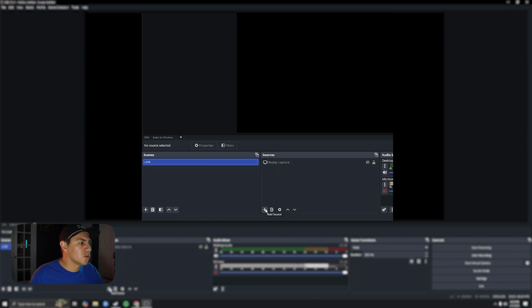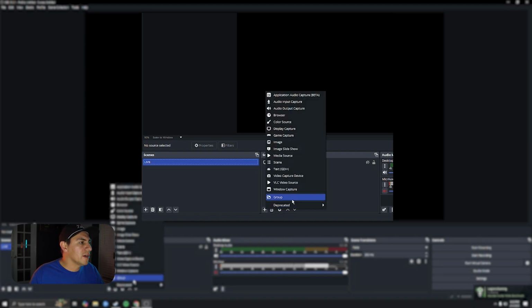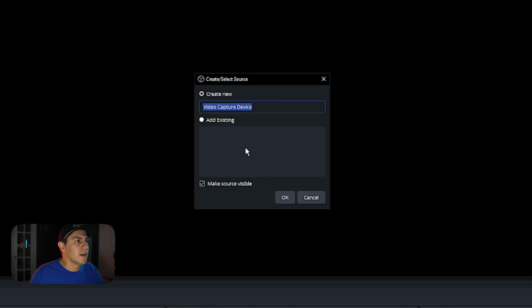So let's click on add source, this plus button here. And then you can see the list of all the different sources that are available for you. So this is going to be a video capture device source. You can take a look that they have all these nice little icons that will assist you with selecting something. So I'm going to select video capture device. Here it's going to allow me to create a new one, or later on when I start building up my library, I can add an existing source. So let's label this one webcam.